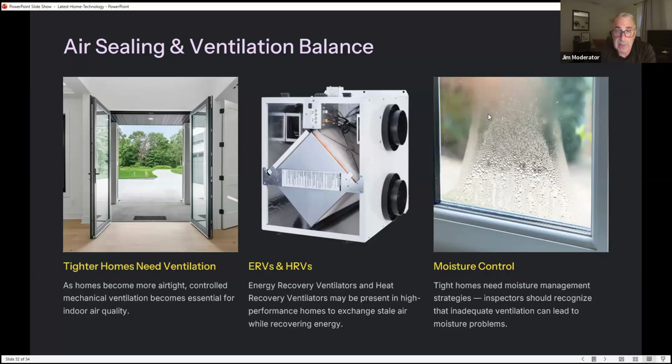Moisture control. Tight homes need moisture management strategies. Inspectors should recognize that inadequate ventilation can lead to moisture problems. So again, I have seen some of these ERVs in basements. And again, with the moisture control, with the condensation on the window, that's what these systems help with. So these are systems to look out for and know.